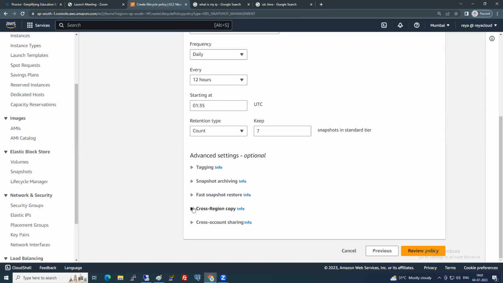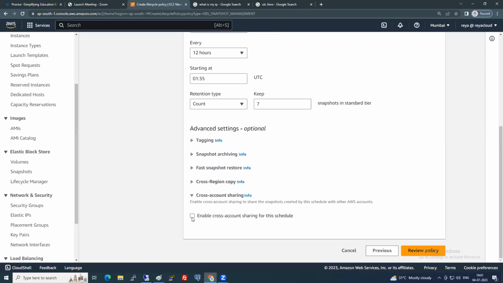Also, what if something happens to my account itself? Mumbai region, Ireland region, Tokyo region, whichever, it is all in my account only. Now I have a problem: I'm taking the snapshot in my account, and as DR, can I store it in another account also? In my company, I'm managing different accounts: dev, test, prod, pre-prod. Can I keep backups in another account as a safe side? Yes. That is called cross account sharing. Enable it and give the account ID. That's it.